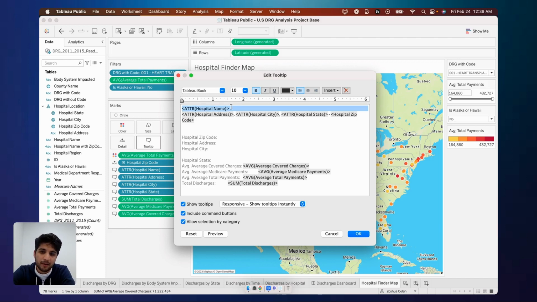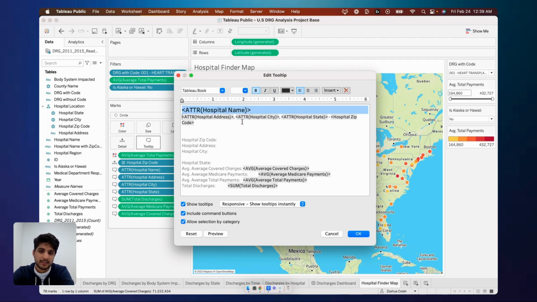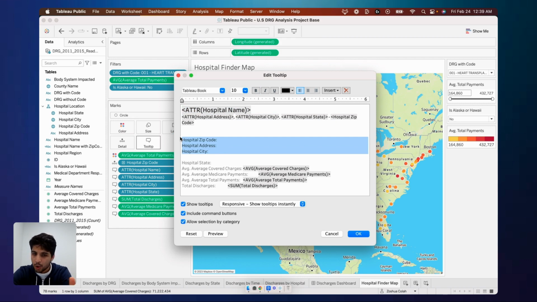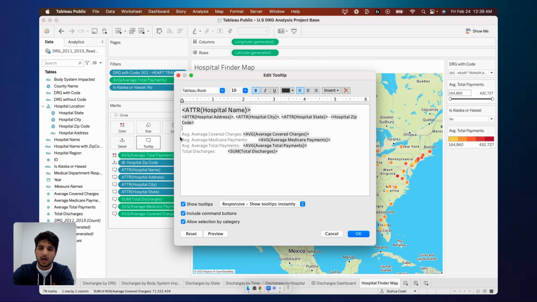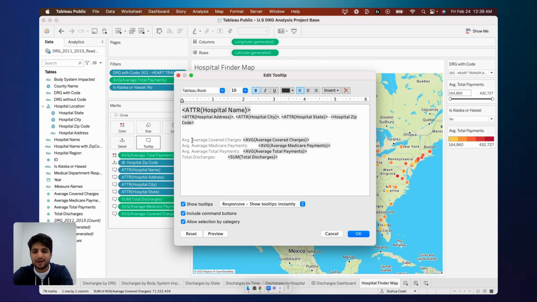Now what I'll do is make my hospital name size from 10 to 14, so the font size is slightly larger. Once I do that, I'll get rid of all of this extra text of hospital zip code, address, and hospital city. All those additional labels, I'll just get rid of. After that, I'm going to change average covered charges to just say AVG covered charges. I'll change average Medicare payments to just say AVG Medicare payments. I'll change average total payments to just say AVG total payments.